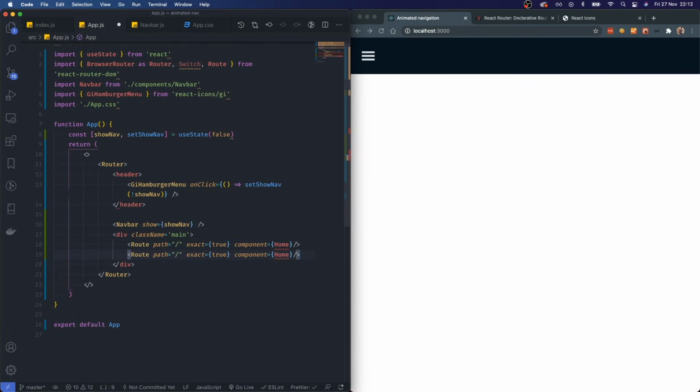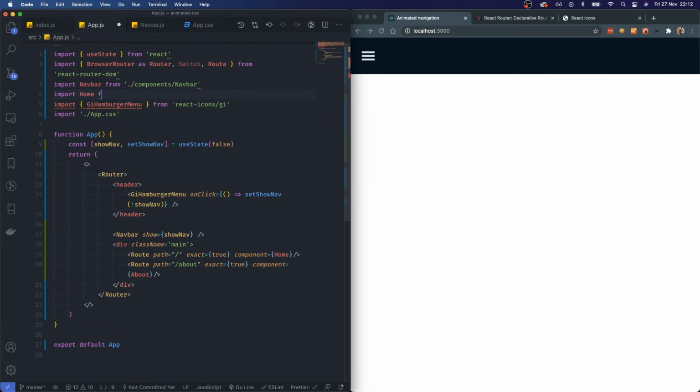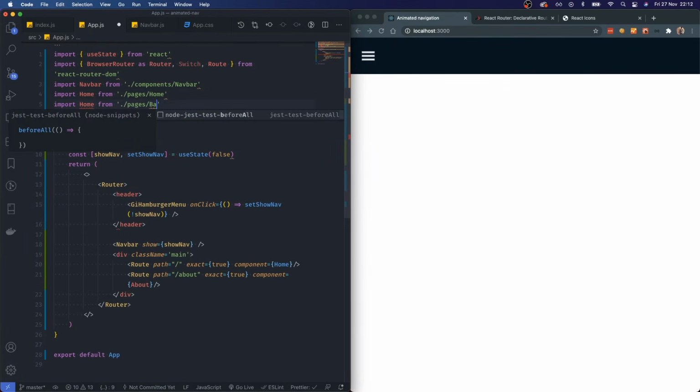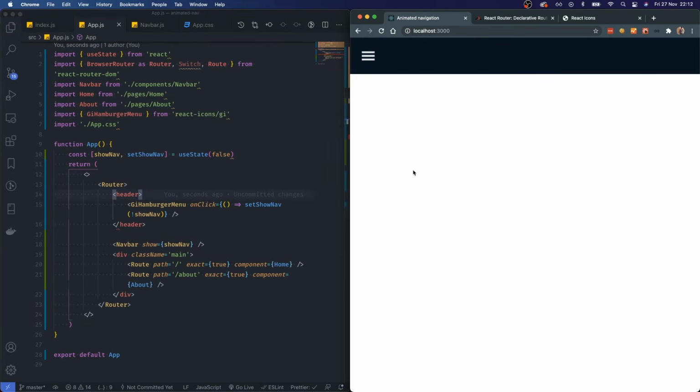Now obviously we've not called in home, so we're going to get a fail. So let's add in about, exact true, about there. So I'm going to come up here and import home from where are we now? We're in app. So I'm going to go slash pages slash home, then about, save that, and we should, once it loads, the compiling's had some serious issues today.